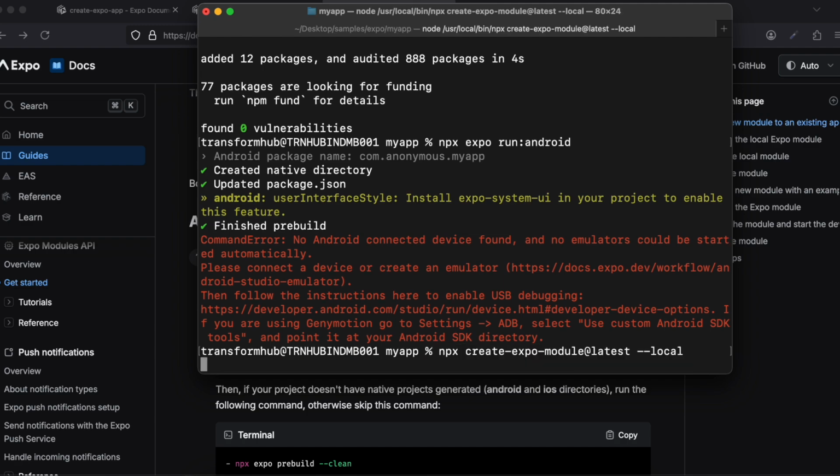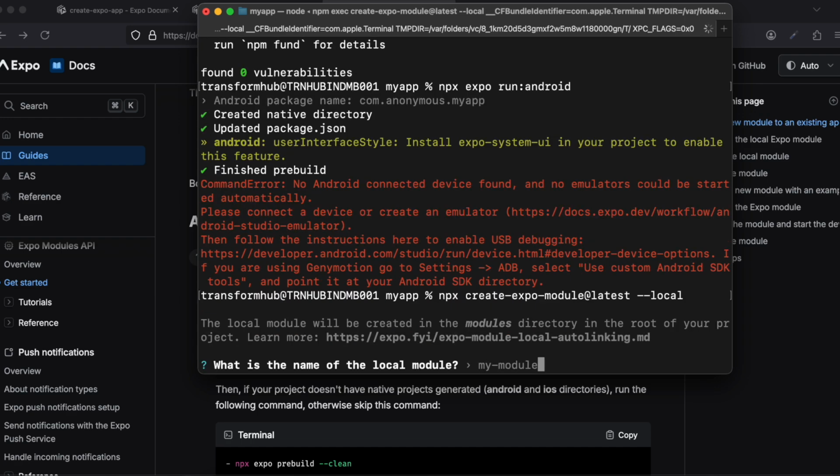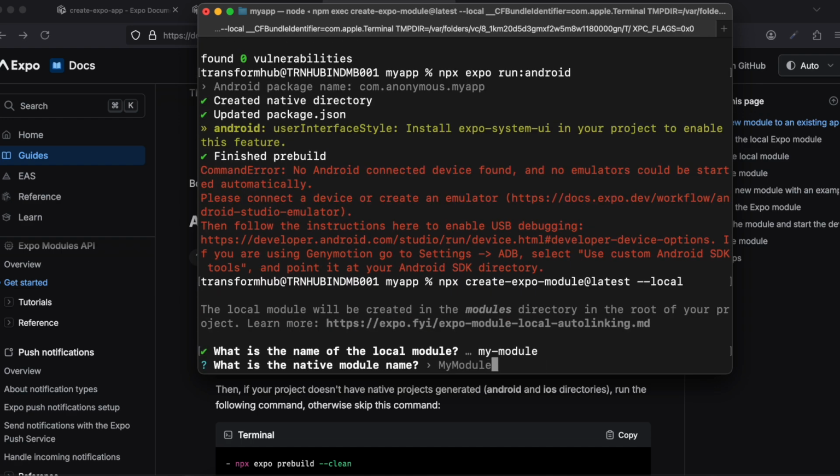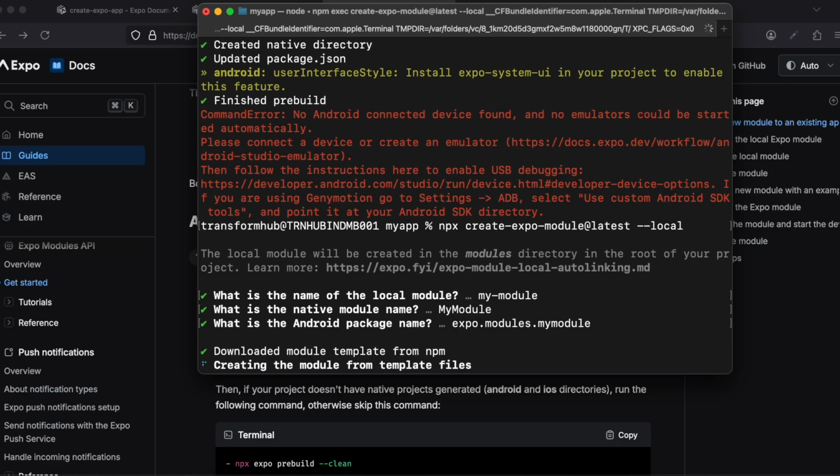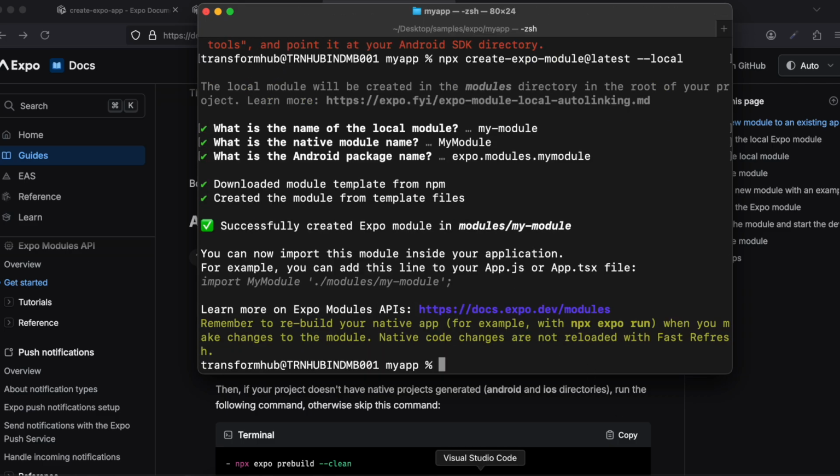Then I'll just paste this command. So again, this will ask us a few questions like what should be the module name and everything. I'll keep everything as default. I don't want to change it, so I'll just press enter, and it will create the native module for us as well. Now I'll just open this project.